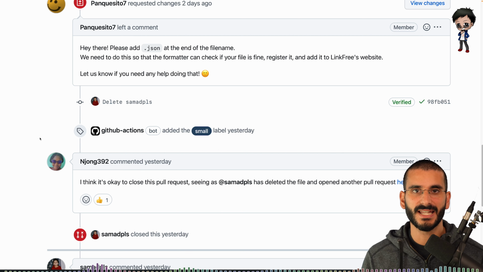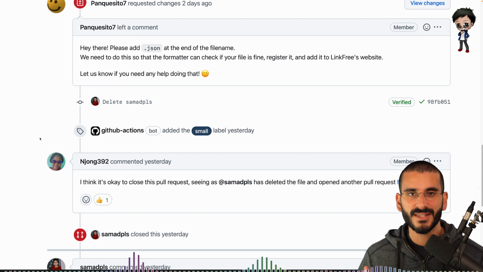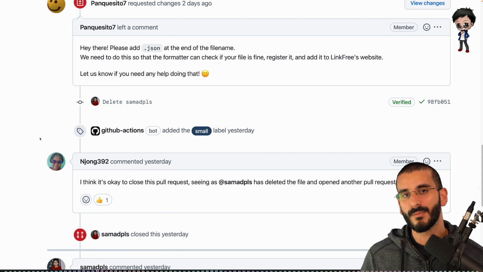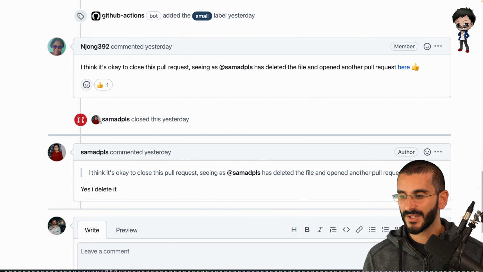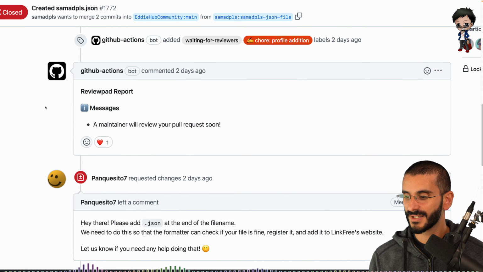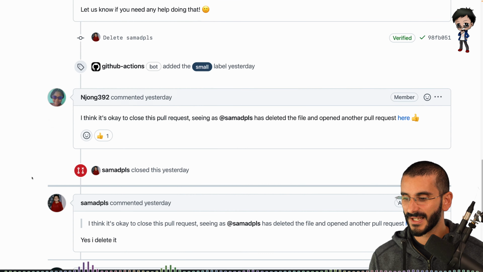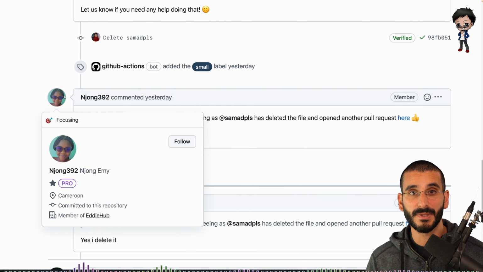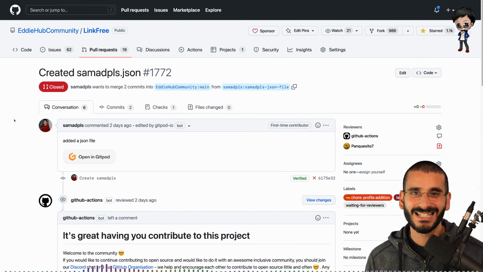If they do close it and they say, thank you so much for your contribution, but this is not a change we want at the moment, then at least they're explaining why, and that's more friendly. So just make sure you commit to a friendly project, and if the pull request has been closed by the author, then that's also fine. That's their decision. But as you can see, the community here, big shout out to David, Pancasito, and Emmy for helping people with their pull requests. See, everyone's really friendly in the EddieHub community and in the open source community as well.